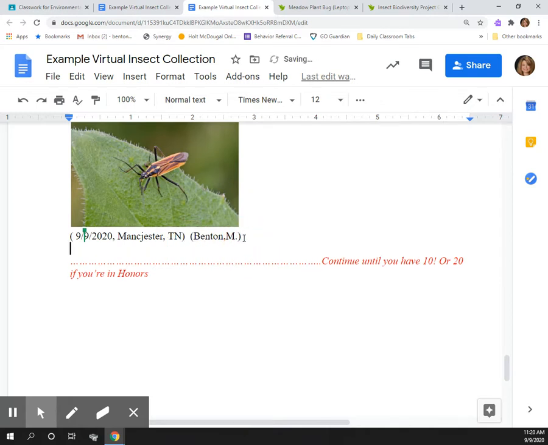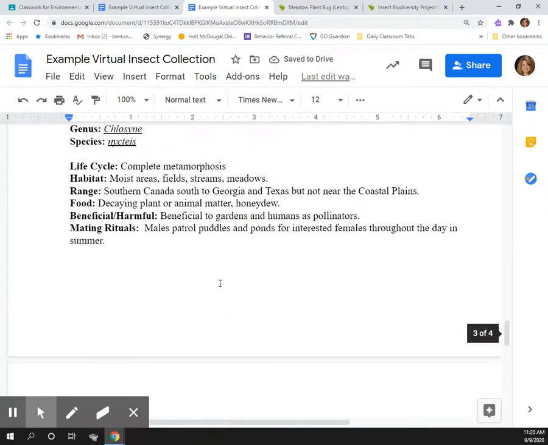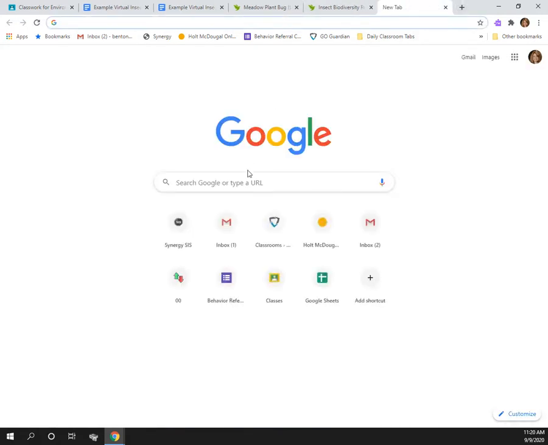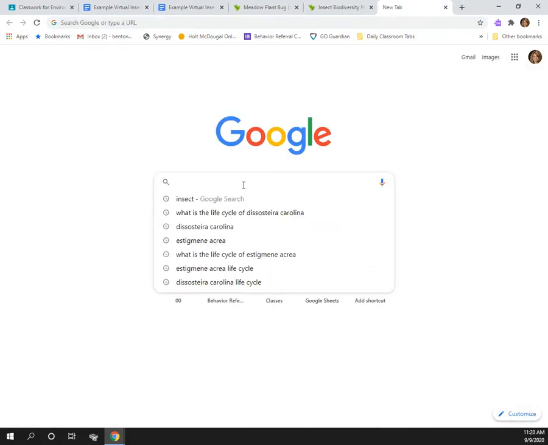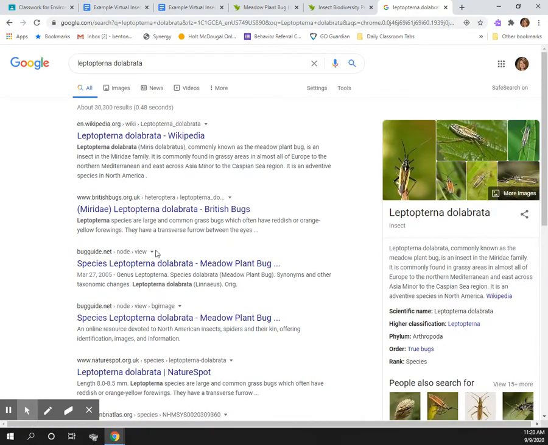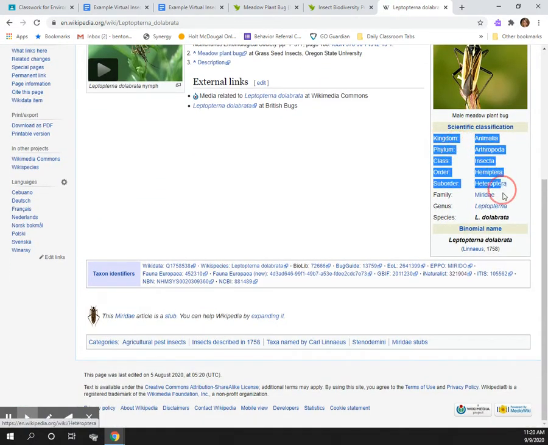Okay, so now it is my photo that I've got in my collection, and it wants this identification here. So this is our common name, scientific name, kingdom, phylum, class, order, family, genus, and species, all of which are the classification. So if I go out into Google and I type in my genus and species, which I just had copied and pasted, then I can go into any of these websites and get that information. But I'm just going to use Wikipedia because it's easiest.